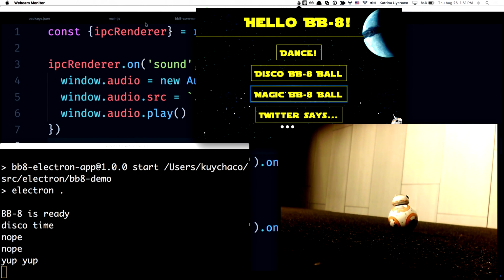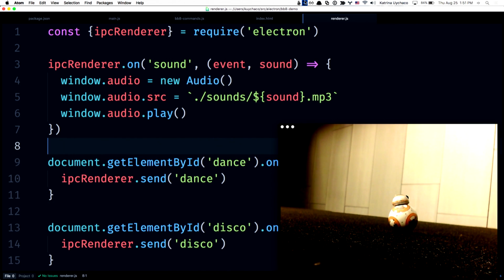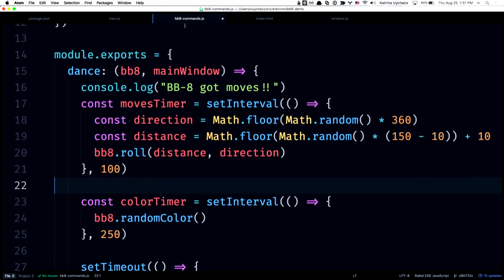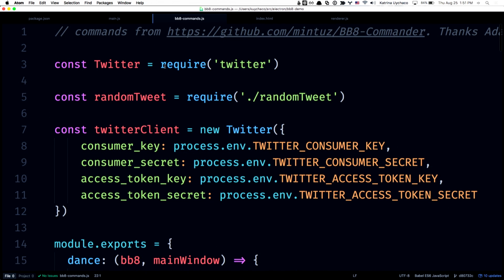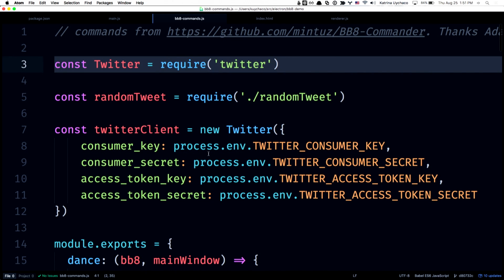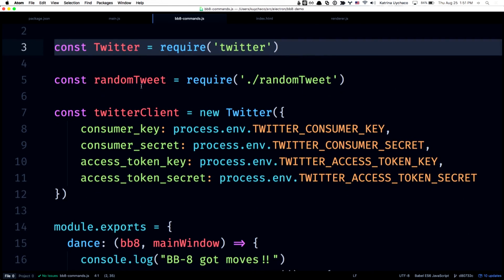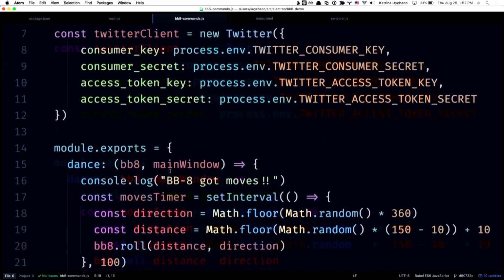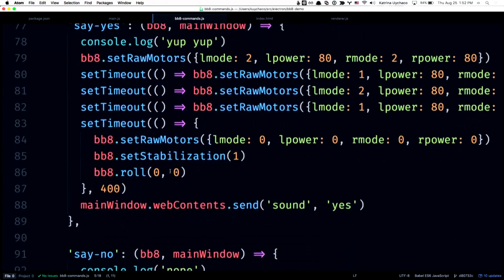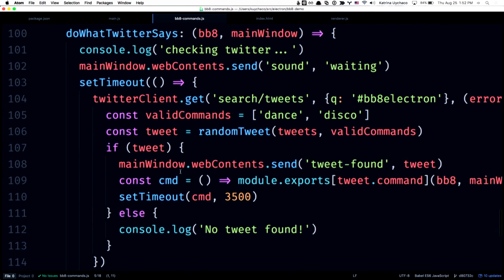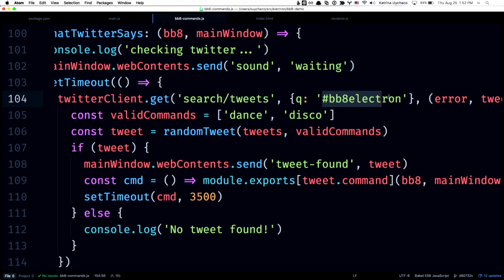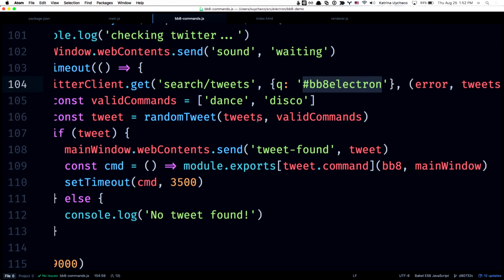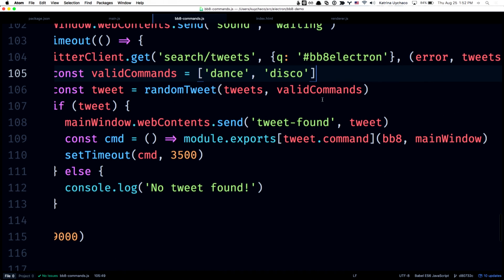And we're going to take a look at this code before we do this. So we're going to be using the Twitter API. We have the Twitter NPM module, and I have code that will get me a random tweet. And if you tweet at BB8, we'll be looking for tweets with the hashtag BB8 Electron, all one word, lowercase. So tweet at BB8, and you can either ask him to dance or disco. And once we get a tweet with a hit, he will do the thing that was said.